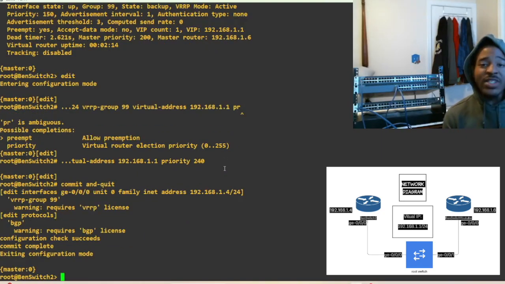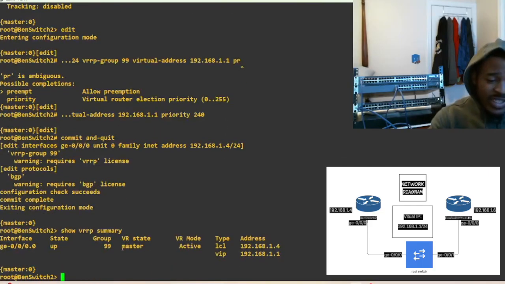Alright, so that commit was successful. So we configured a high priority now on the top switch. So now let's see if that switch is now the master. Let's do a show VRRP summary. And now we can see that our top switch is now the master. So that is an example of preemption in real time.